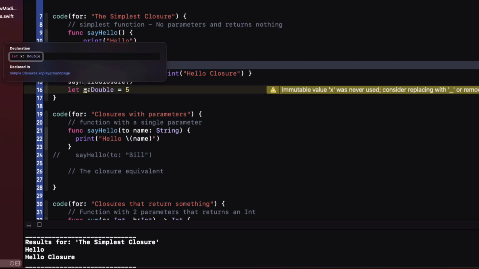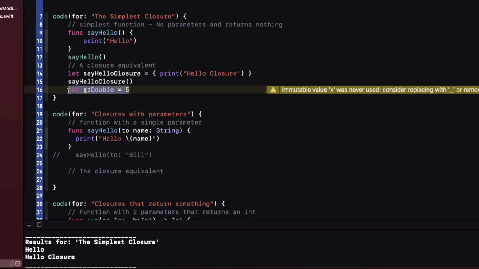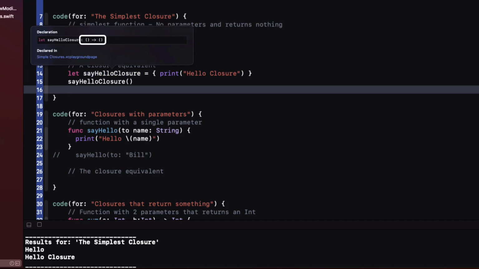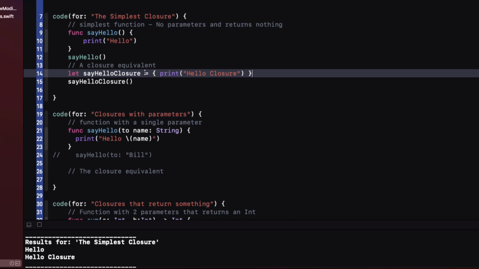Now, I said that every property, constant, or variable we declare needs to be specified at compile time. So what type is sayHelloClosure? Well, if I option click on it, we see that it's the type that looks like this. And what this is saying is that our closure is a function with no function parameters, returning nothing, which is the same as our sayHello function. So we could have been explicit and defined our closure like this. Now often you'll see instead of returning these 2 empty parentheses, it'll return the word void. Either way is fine.